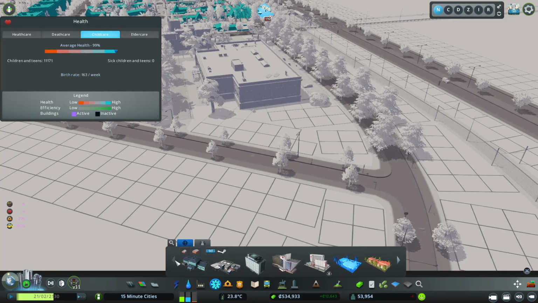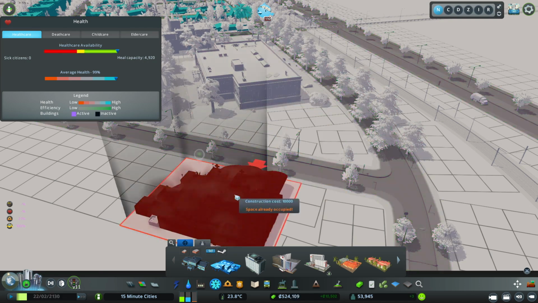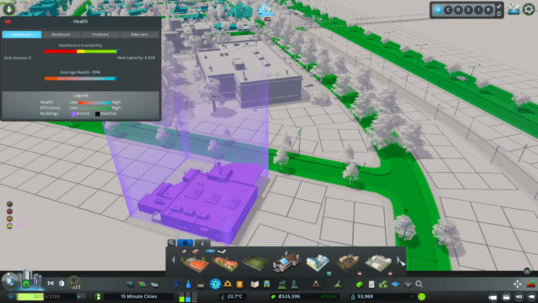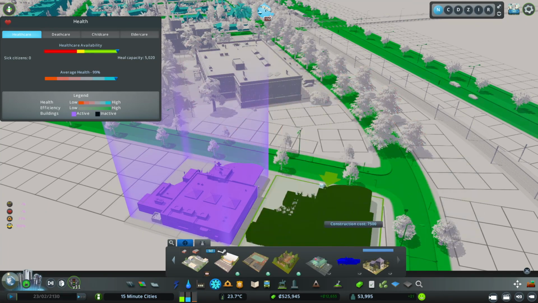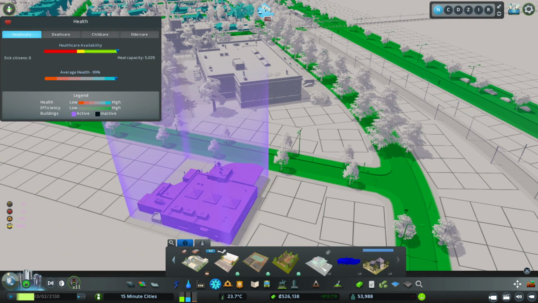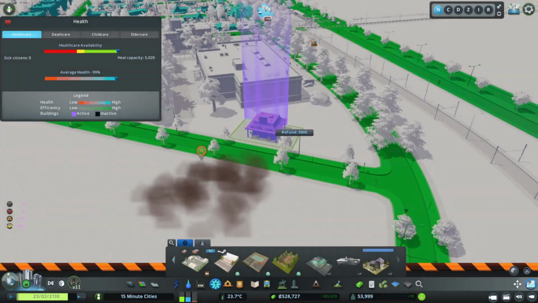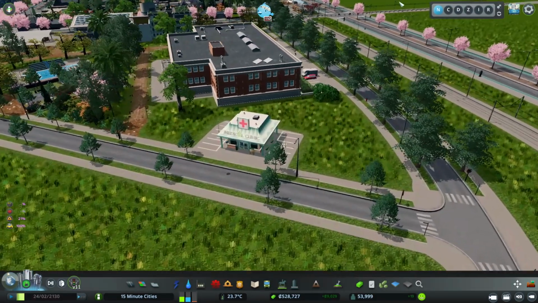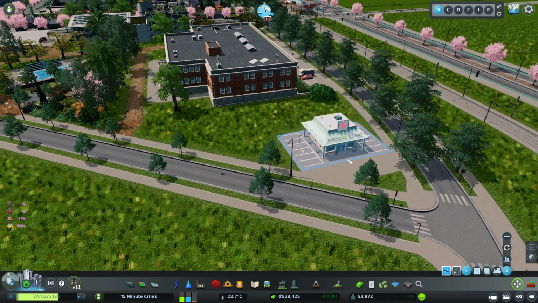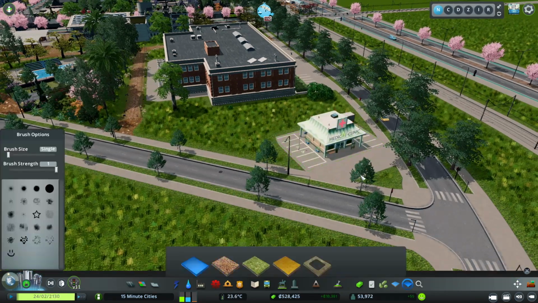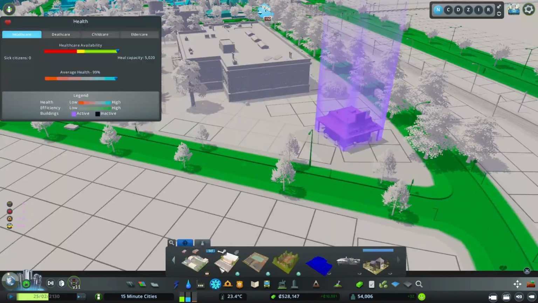Okay, we need a medical clinic. We have that really small one, don't we? There's this guy. Oh, it's kind of the same as that one. There's this one, which would be good. We're also going to need some death care too. So let's see if I can fit this and a crematorium in here. I think that would look really nice.